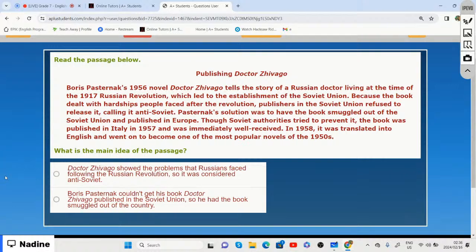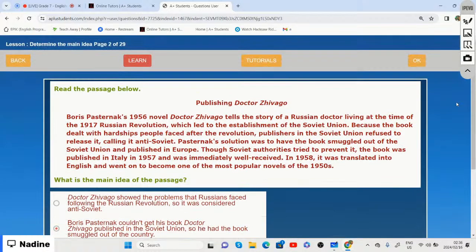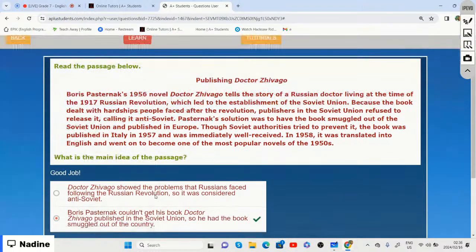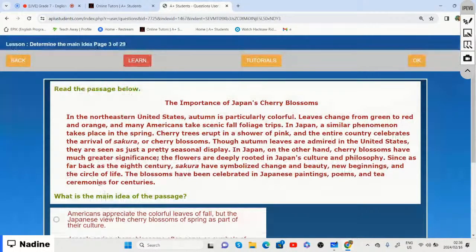We need to select the main idea within this passage. Is it Dr. Zhivago showed the problem that the Russians faced following the Russian Revolution, so it was considered anti-Soviet? Or Boris Pasternak couldn't get his book Dr. Zhivago published in the Soviet Union, so he had to smuggle the book out of the country. So that is our main idea, because he couldn't get his book out of the Soviet Union, so he had to smuggle his way out of the country and basically sell his book in a different country.